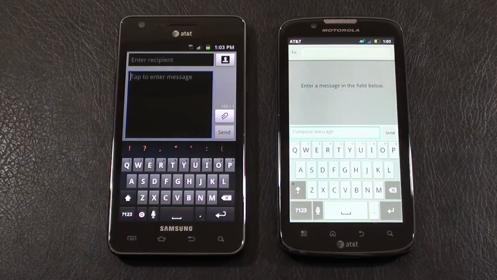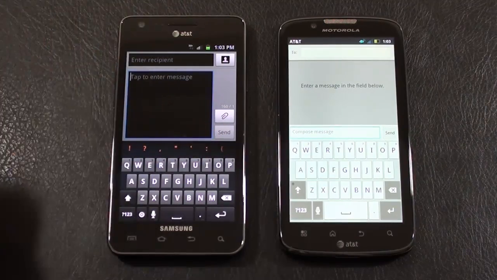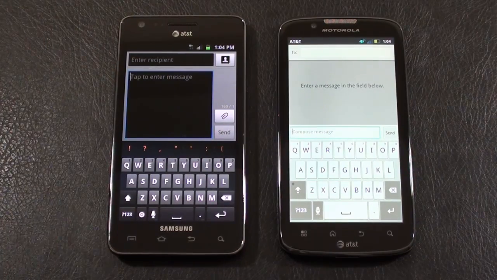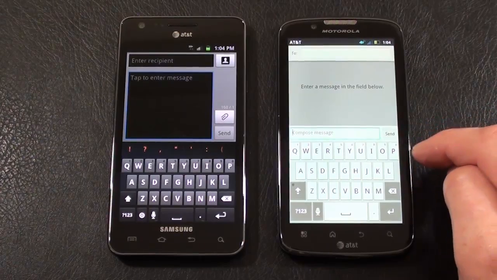Next up, let's take a look at the messaging applications on both, and I've got both of them opened up, as you can see. As far as keyboards are concerned, the keys look a little bit smaller, I would say, on the Samsung Galaxy S2 versus the Atrix, but you've got a little bit more flexibility. You've got a row of punctuation, which is very nice. You've also got numbers on long press. You've got numbers on long press here on the Atrix 2.